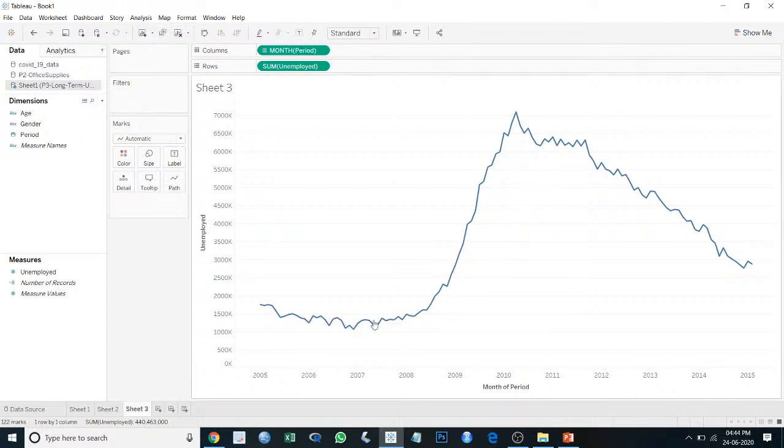We can understand the visualization. There are more unemployed in the year 2010, April 2010. The most unemployment is in the year 2010, in the month of April 2010.